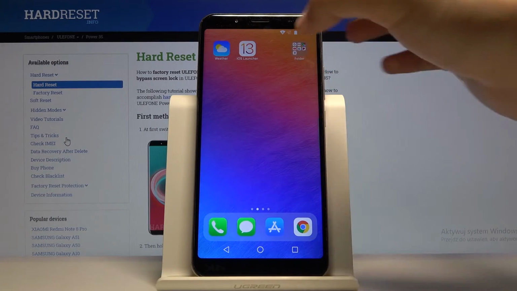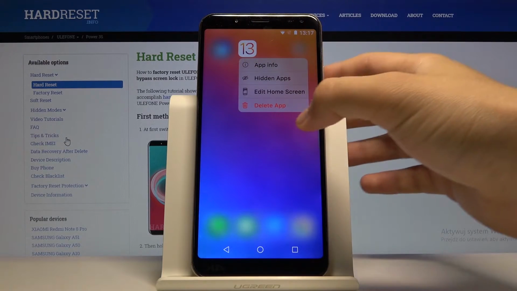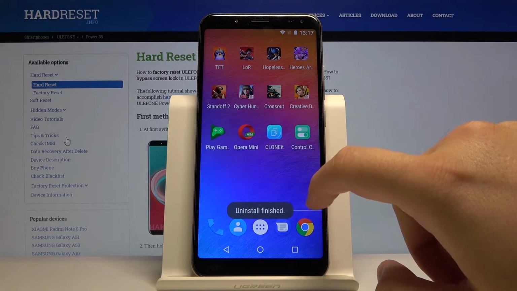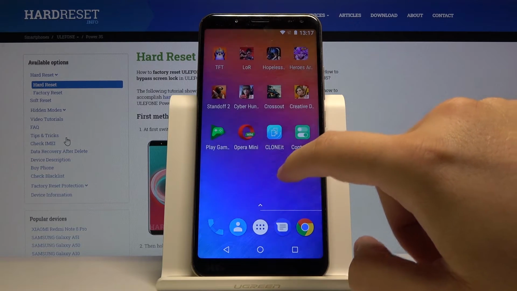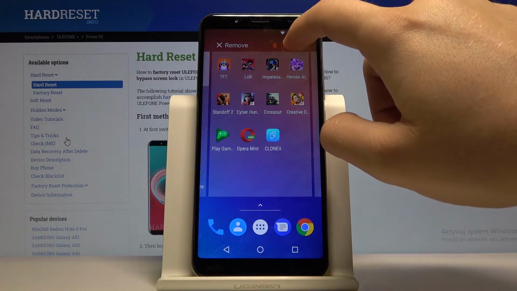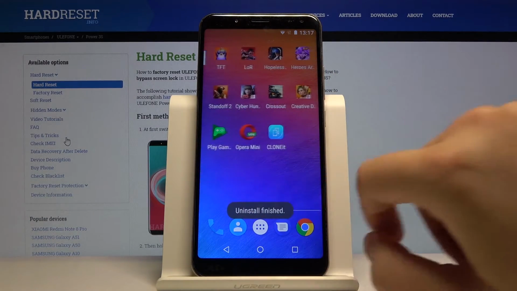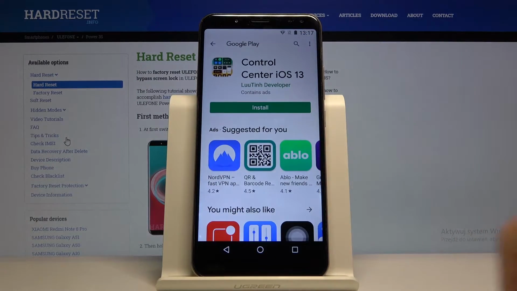So for the first, I'm going to delete this application. So click, hold, tap on the delete. So right now it changed to our default launcher, and there's the second application also connected to this launcher. And right now we can move smoothly to the Play Store.